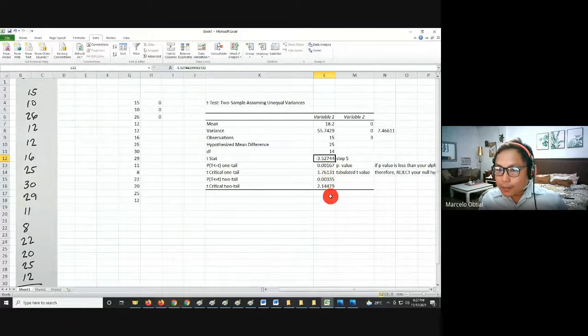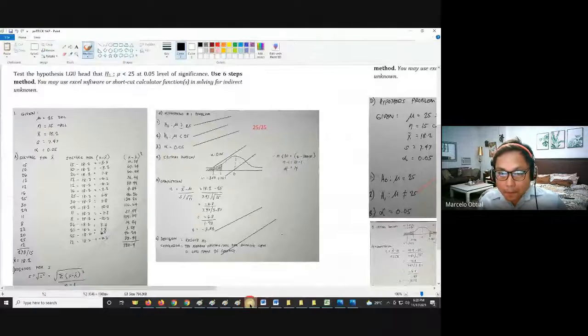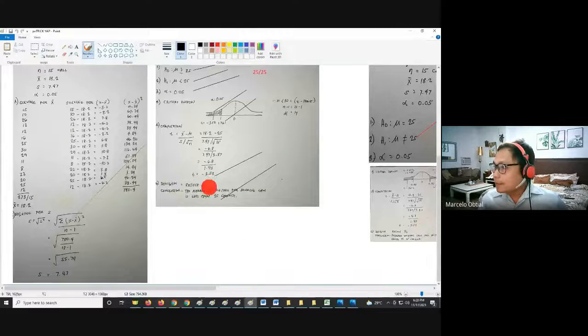Even without proceeding with the drawing, I know it should be rejected, because if your p-value is less than your alpha, most commonly 0.05, you will always reject your null hypothesis. In this case, 0.00167 is less than 0.05. So therefore, you will reject your null hypothesis. Let's check if Sir rejected it. As you can see, it was indeed rejected.